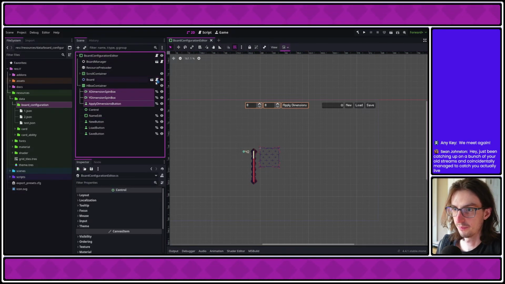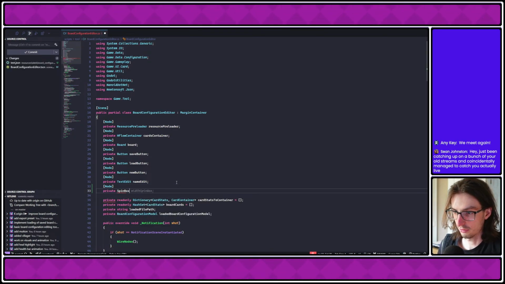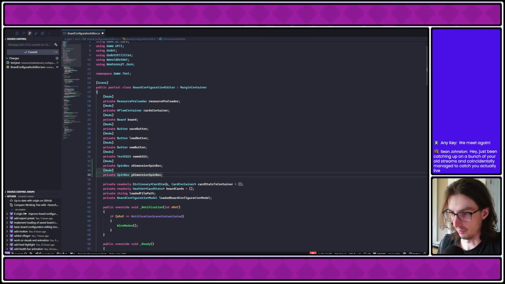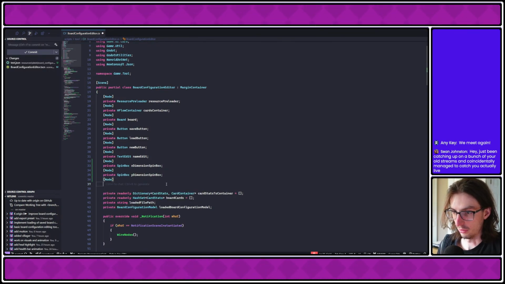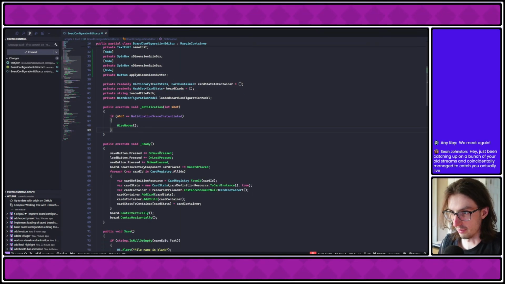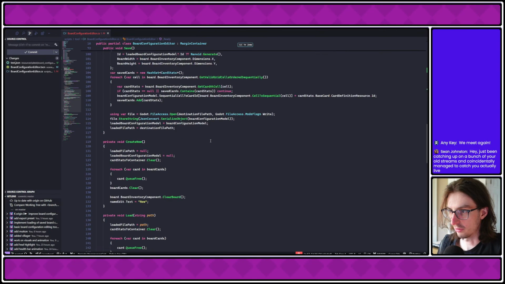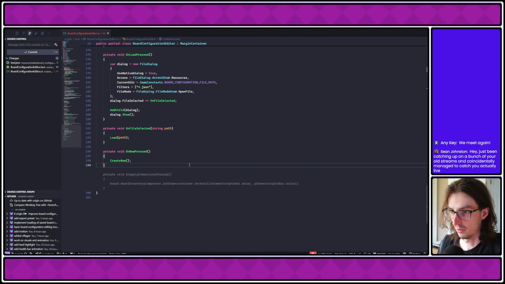So I have those. Then we can grab a reference to those things: private spinbox, X dimension spinbox, Y dimension spinbox, node private button, apply dimensions button. How is it automatically, is it reading my scene file to know the names? That's crazy. Apply dimensions button dot pressed on apply dimensions pressed.